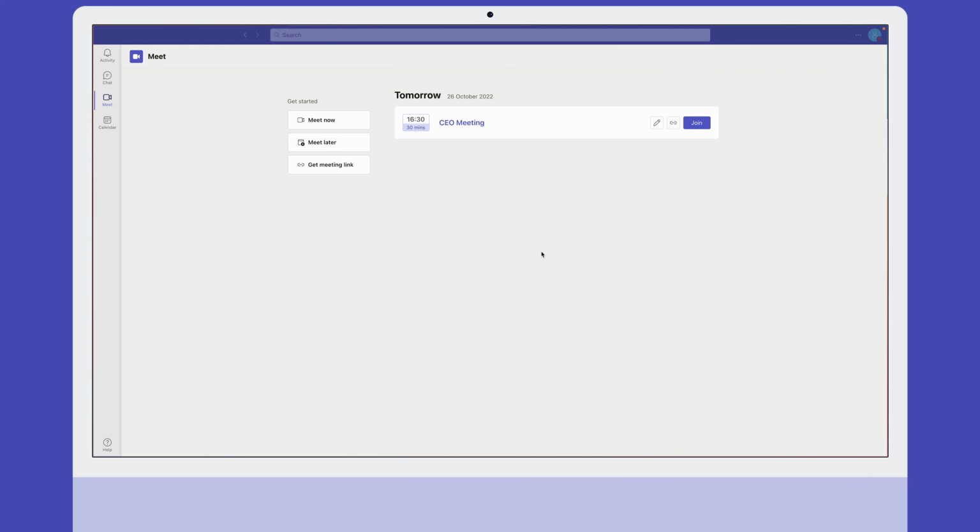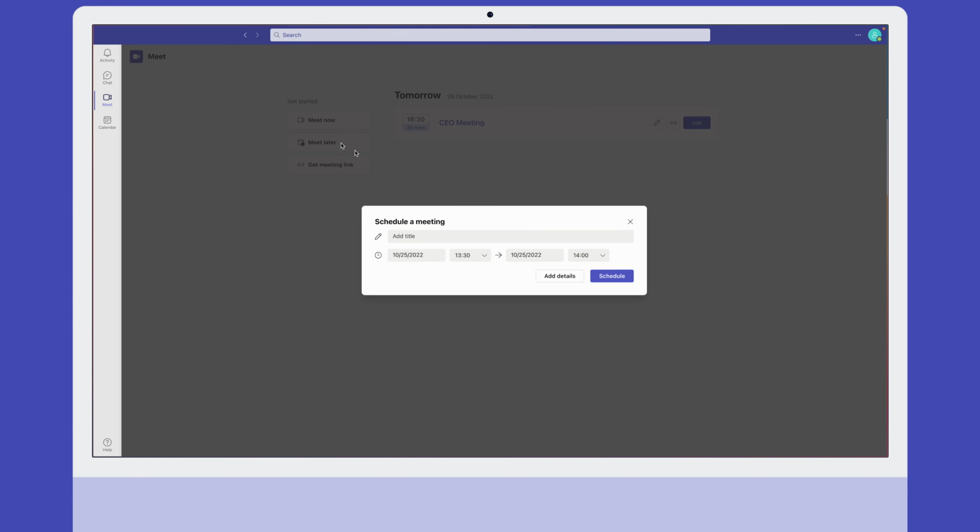The other option you have in the Meet section of the app is to schedule a meeting. Click on Meet Later. A dialog box appears allowing you to enter some basic details for the meeting that you want to schedule. First of all, you can give the meeting a name that all participants will be able to see. You can then add a start and end date and time. Entering this information will add it to your calendar and those of whom you are inviting.